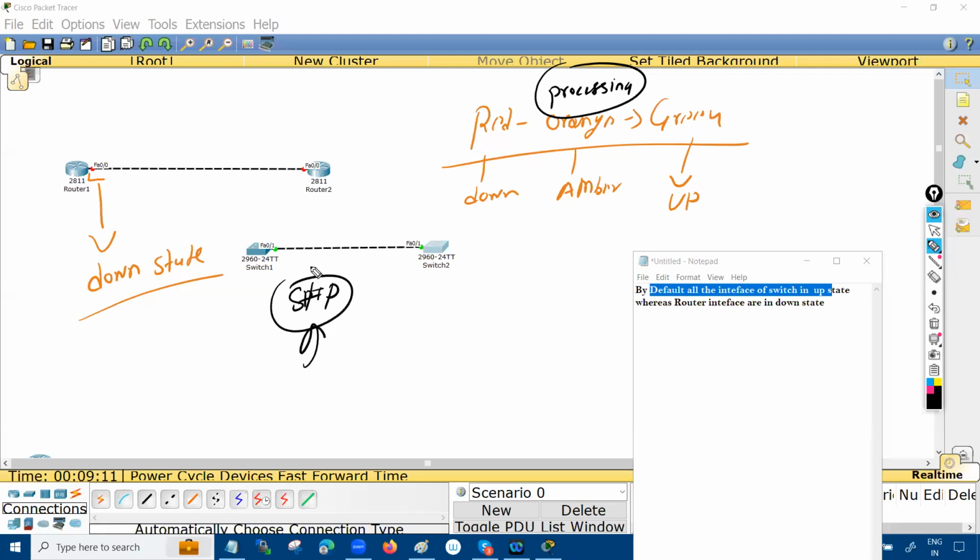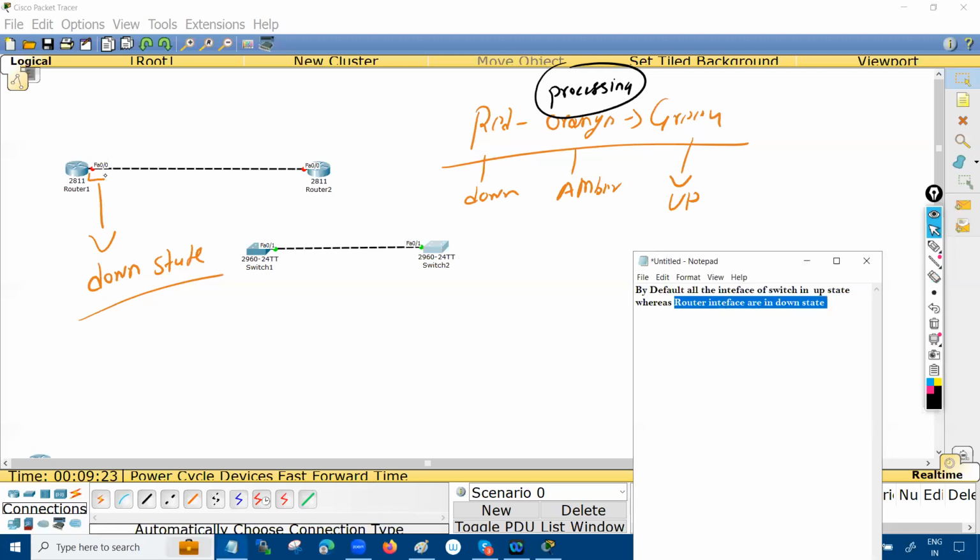It does take some seconds, but leave it for now. We'll discuss that in the STP protocol. By default, my switch interface, the layer 2 interface, is in the up state, and my layer 3 interface, the router interface, is in the down state. It means that what you have to do first is bring this interface to the up state.